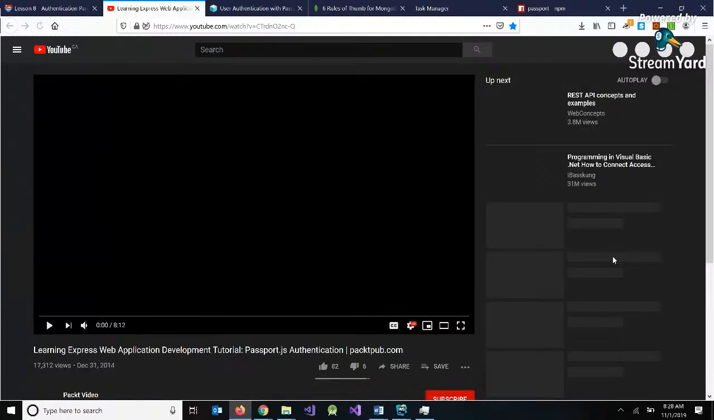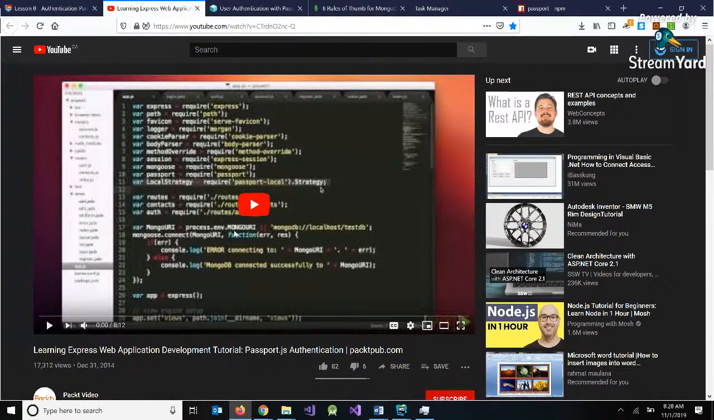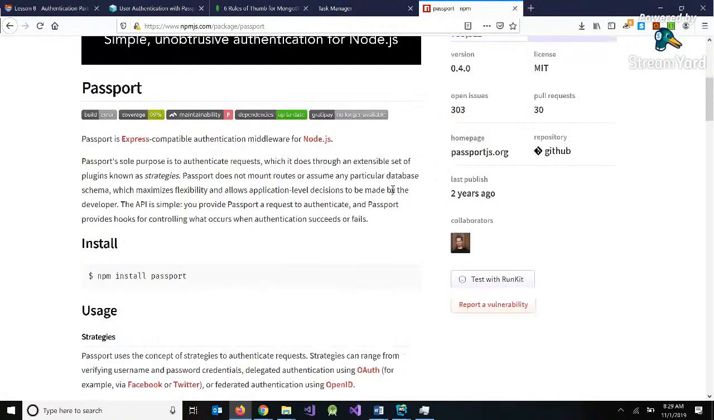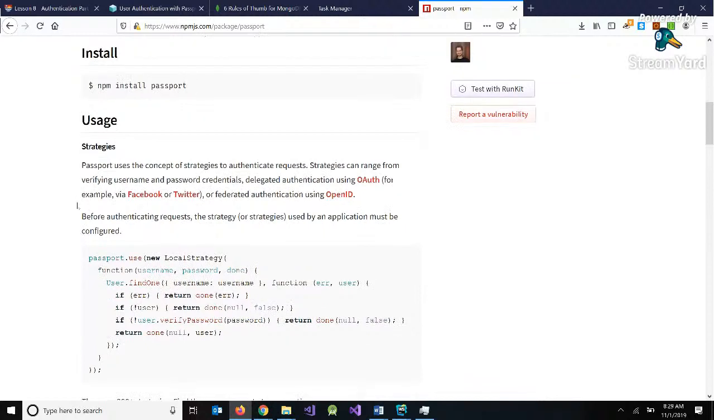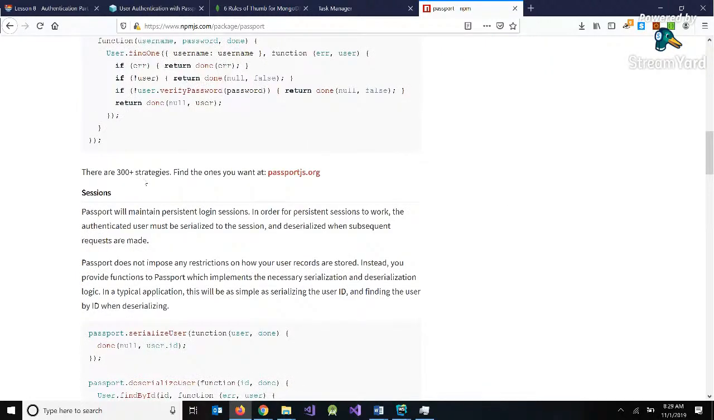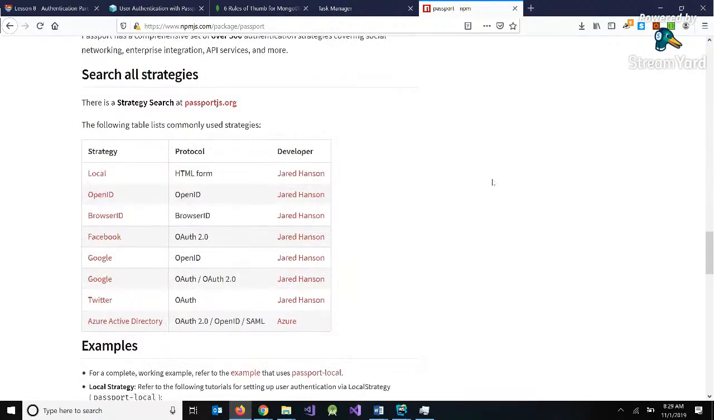So this is just a short video. It's kind of a really quick walkthrough of implementing Passport in an Express application. So it's pretty well done. It's a little bit dated, but the fundamentals are kind of still the same. So if we look at what it tells us about Passport, we'll want to install the package. Passport has this notion of strategies. So what do we mean by strategy? It says there are 300 plus strategies, and here are some of them.